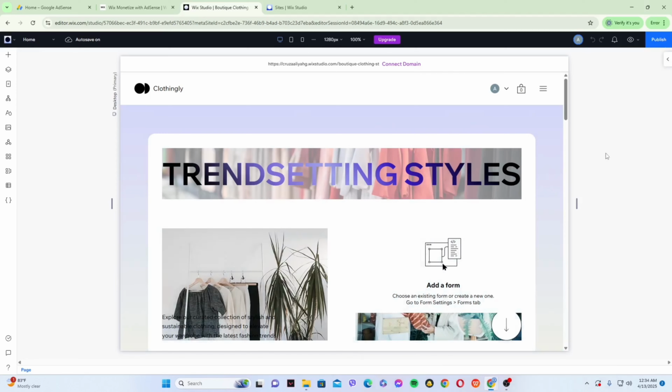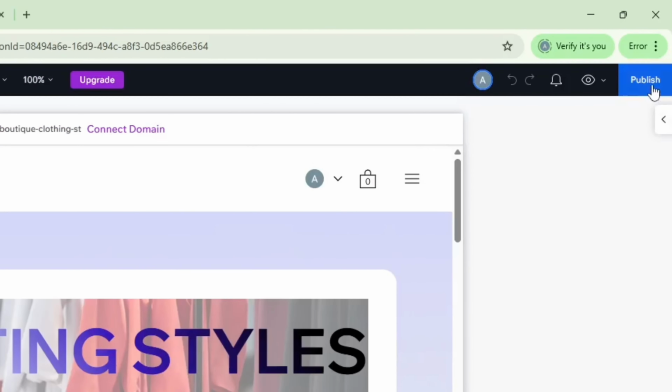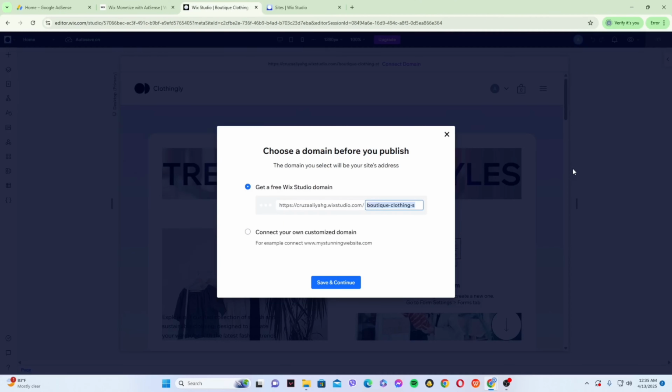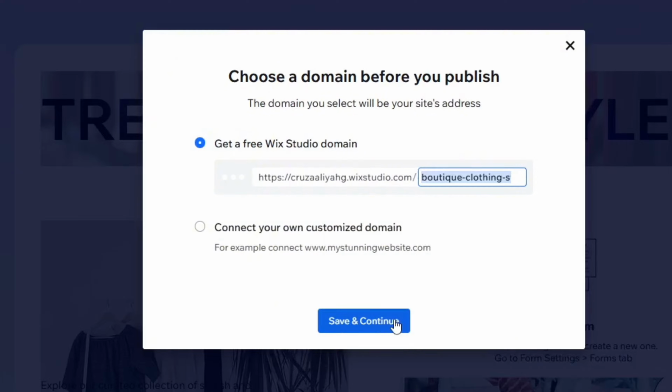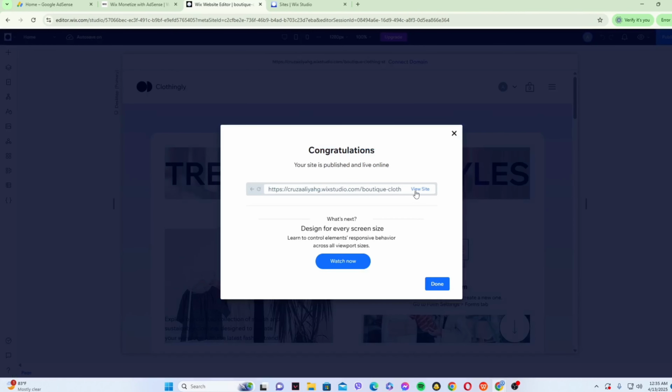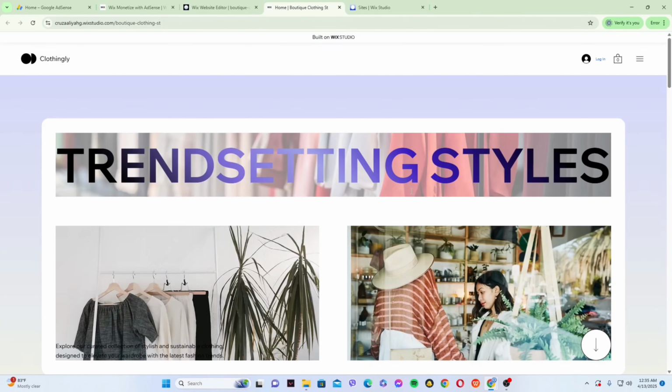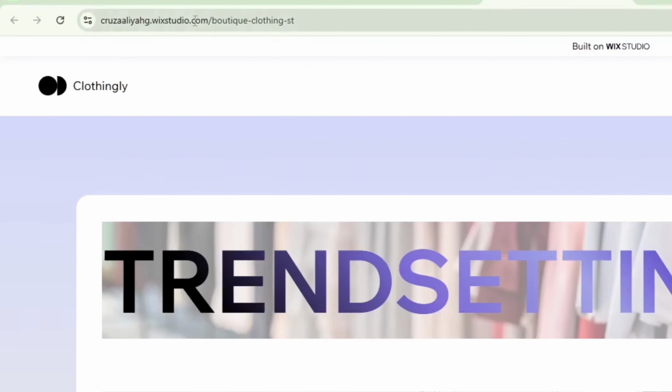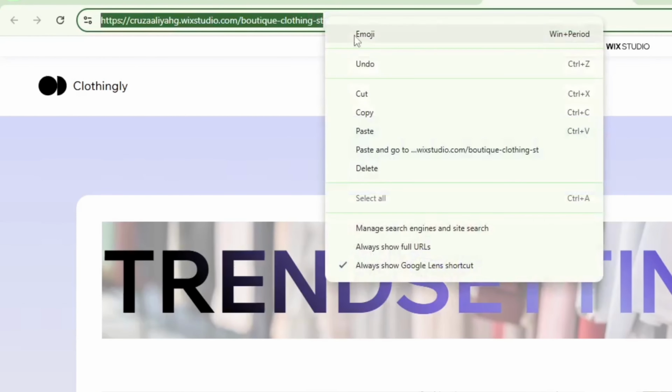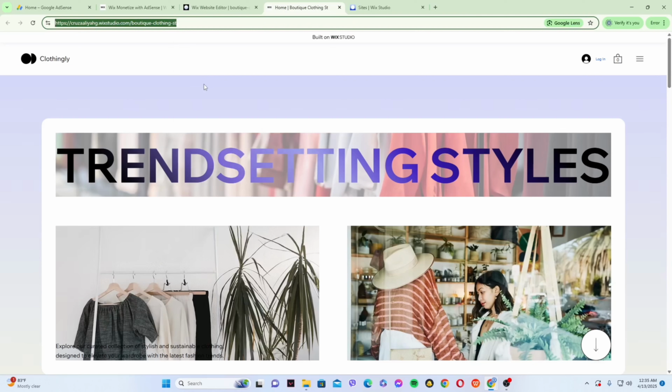Before anything, go to your Wix website and click on Publish. Then click on Save and Continue and click View Site. Copy your site's domain as you'll need it to connect AdSense.